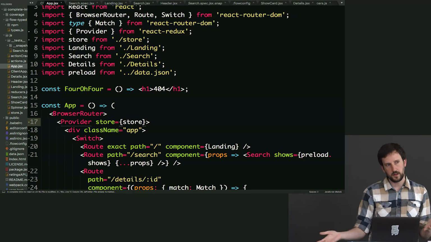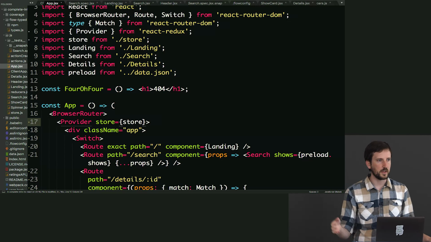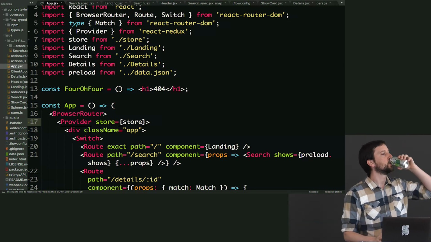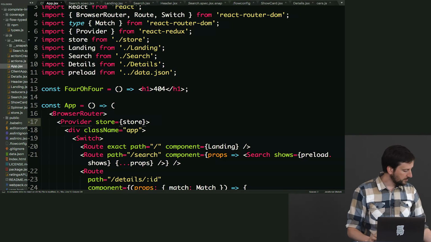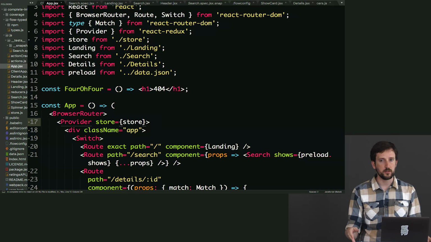So this is another reason that I like Flow. I love that my tools remind me to do stuff like this, because I totally would have forgotten and moved on right now. But that all happens because we have React Redux typings from Flow typed.